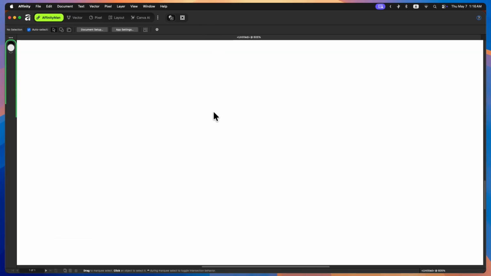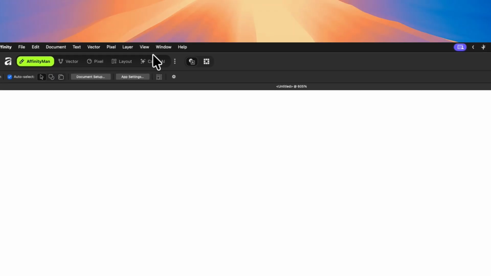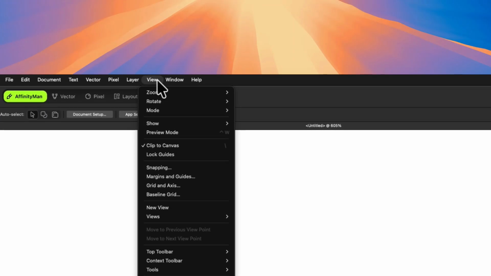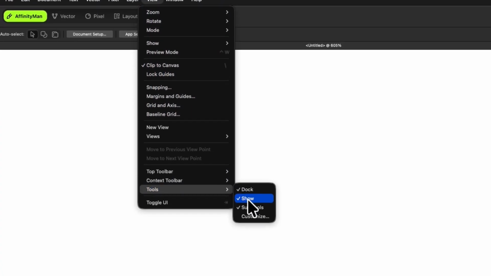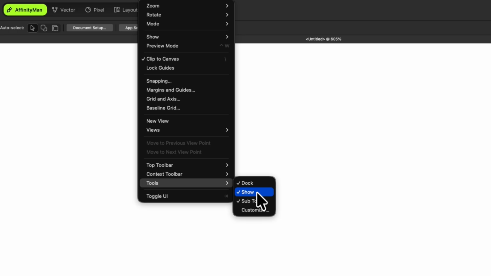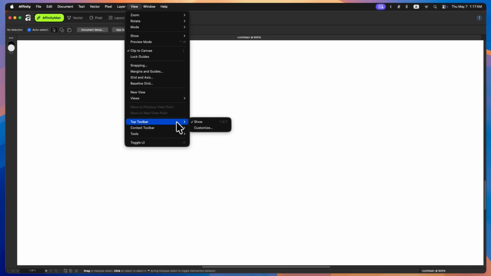This is the Tools panel. If you don't see it, go to the View menu and make sure Show Tools is enabled. Also enable Show Toolbar and Show Context Bar. These are not related to the Tools panel, but they are also important.